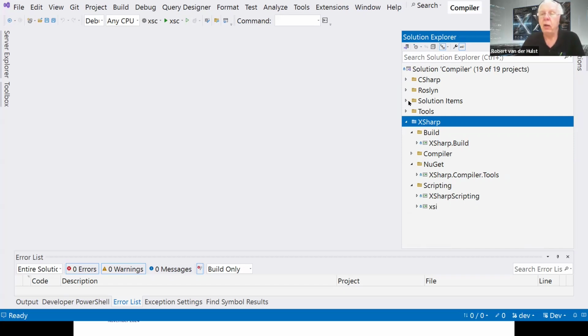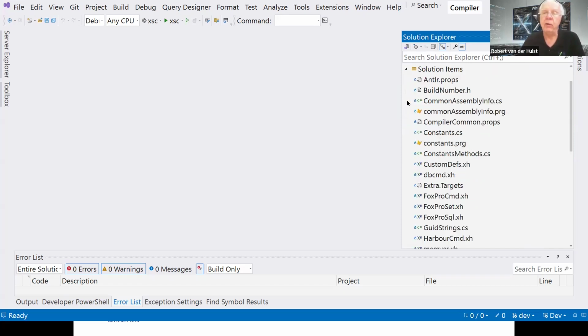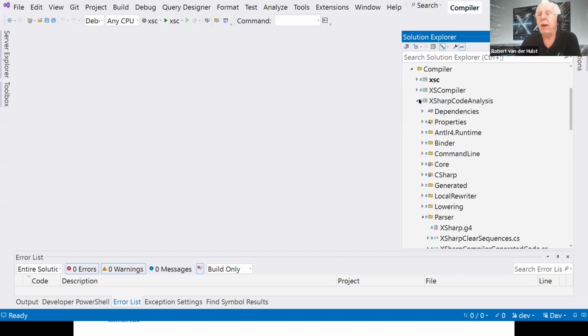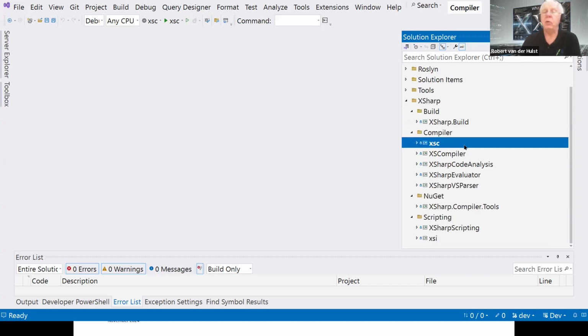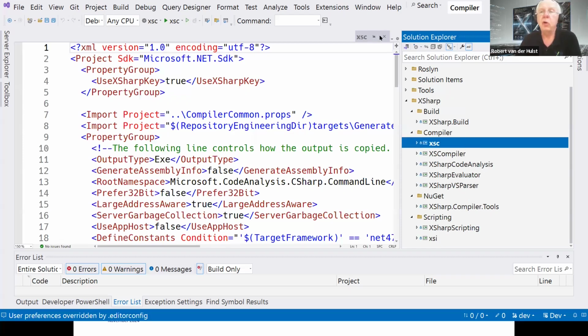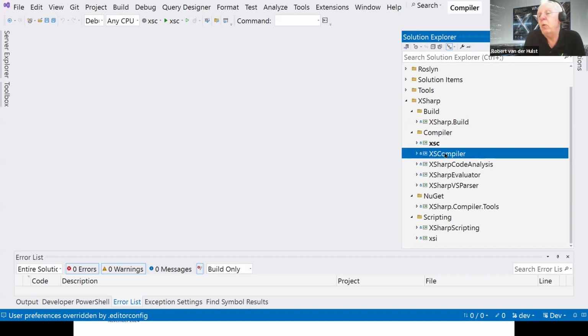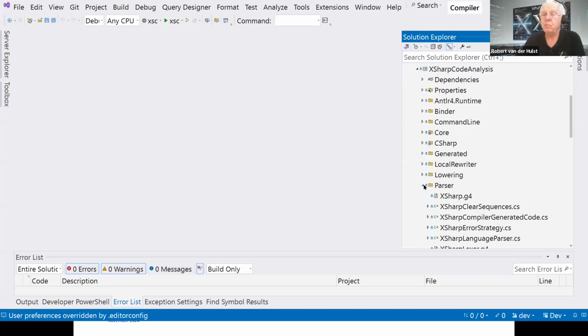The solution items are some links to files that are hidden somewhere in the tree, but they are a convenient way of accessing files without having to go to the Explorer or command line. Inside our compiler project, you will see that we have a command line compiler called XSC. Let's not open this. And we have the component called XS compiler, which is what we call the shared compiler that runs in the background. Both of these are basically very small pieces of code, and all the work is done inside X# code analysis.